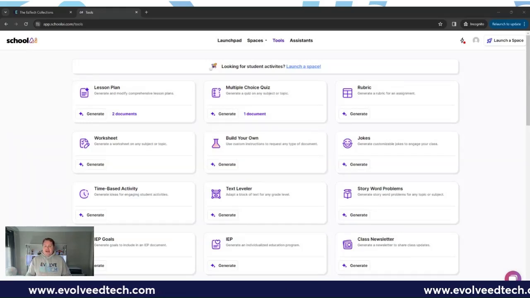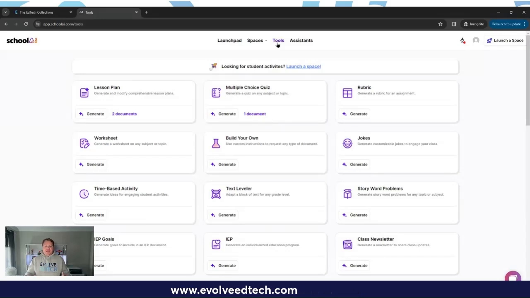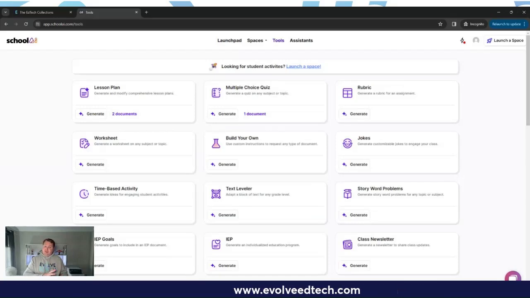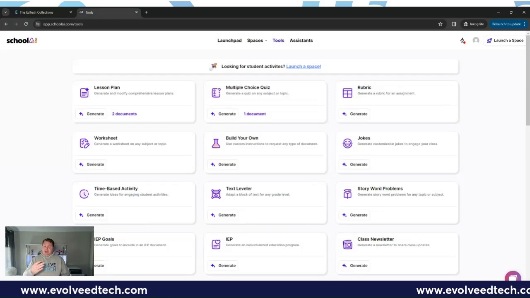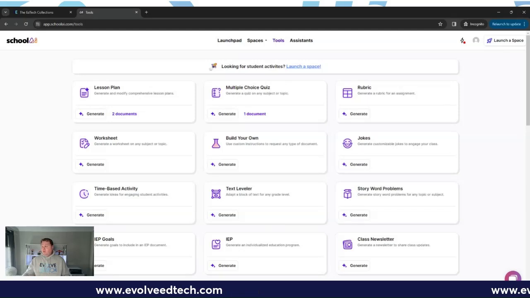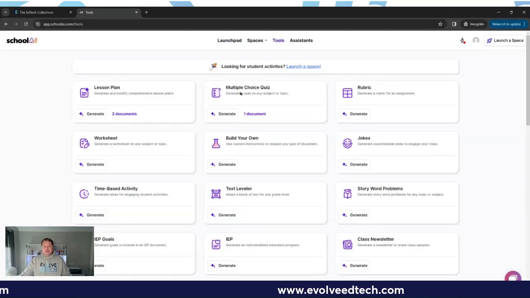So I am in SchoolAI, as you can see from my screen. I have clicked on the tools button at the top here, and that is where you will find these wonderful tools. We're going to show you most of these tools. We're not going to show you all of them because some of them I think need a little bit more knowledge and understanding to use them successfully, and it's beyond my capacity as a classroom teacher. So I am going to leave some of these out of this series, but I'm going to show you the one today which I think might be really handy, and that is this one here called Multiple Choice Quiz.